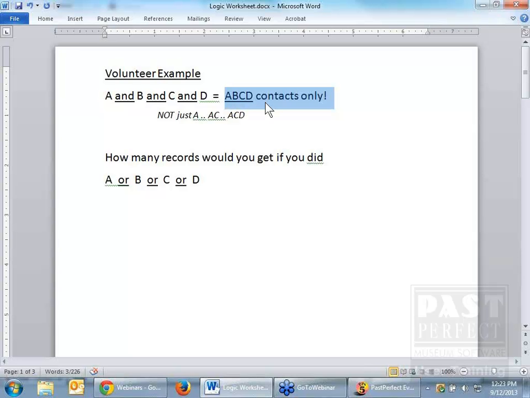Conversely, what would happen if we replace those AND statements with OR statements? So you needed to be available on Saturday, or you could not be available on Sunday, or your status could be active. Well, can you see how that's going to get? Eventually, it's going to get all of my volunteers because each OR statement is just going to add more and more records to my list.